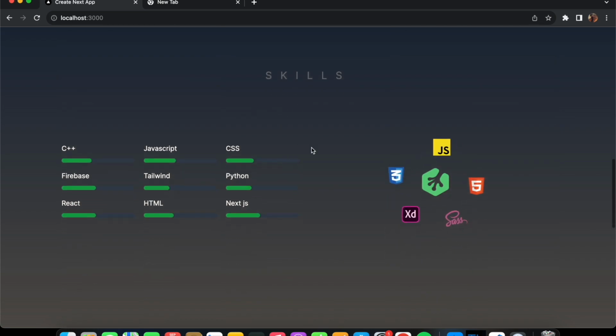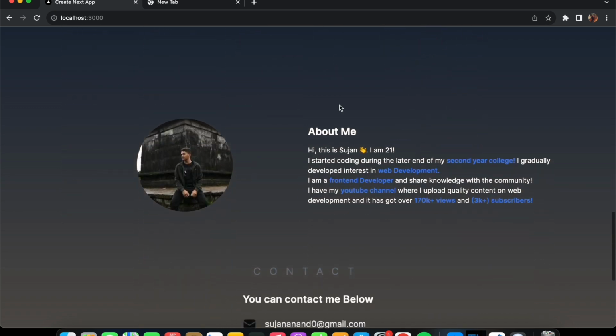After that we have the skills part. You can add as many skills as you want, and you can also show how much information you possess for that particular skill, as you can see over here. So that's the skills part of it. After that we have the about section, where I've written a short description about myself. Over here you can write a short description of your experiences, like how you started and something like that.